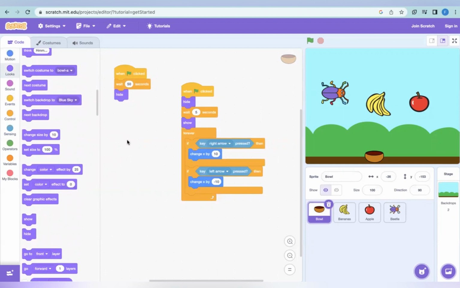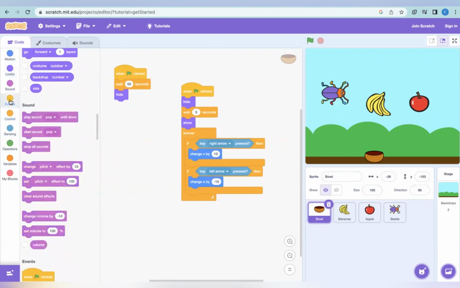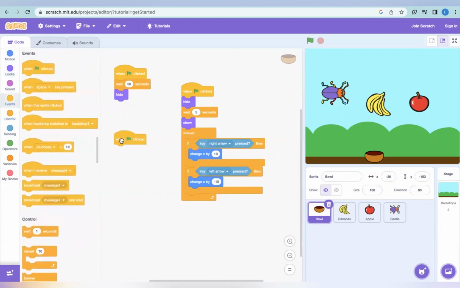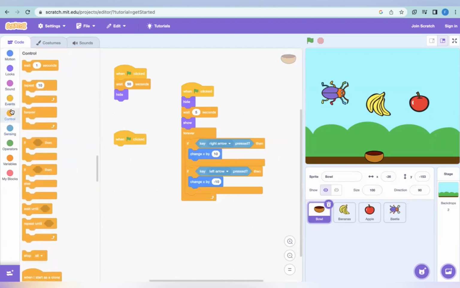Okay, but before that we have to create a sound. For that I will drag again when green flag clicked, then I will go to the forever, that is inside control.